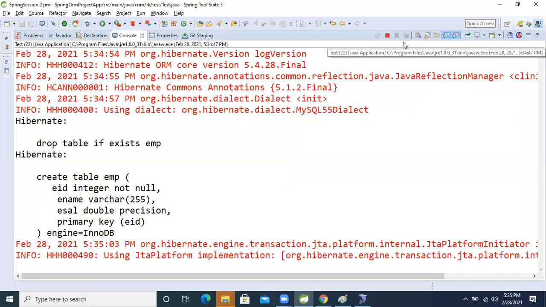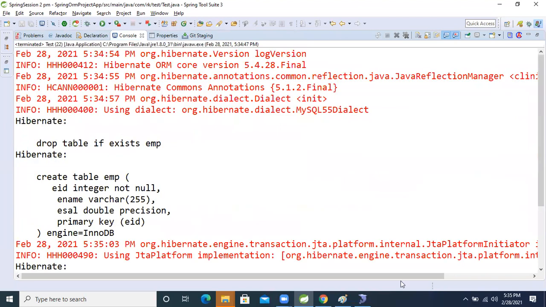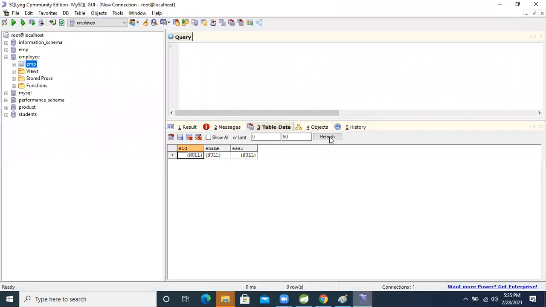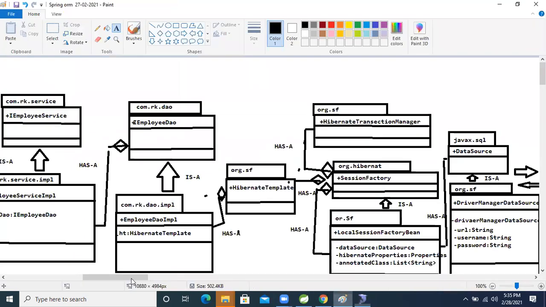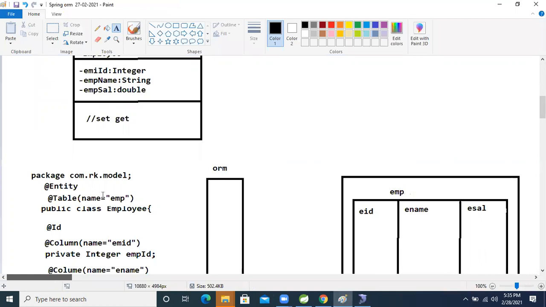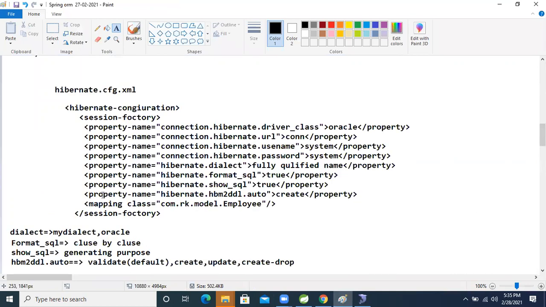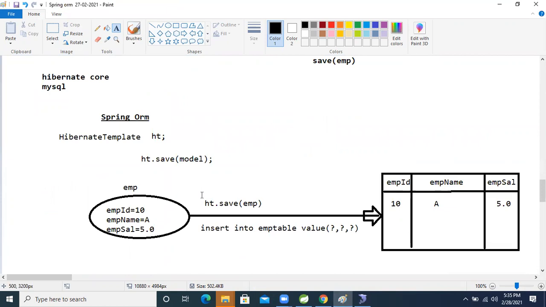See, created, inserted or not? Data is inserted, and after that the object is saved. We got the message, right? Now come to the table in the database. See, refresh: 101 Ravi 20. So like this we can save the data. That means one method we completed. One operation we completed.